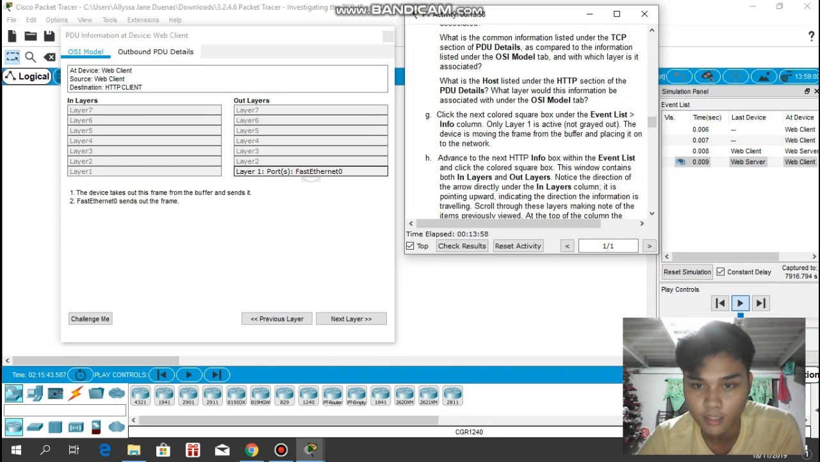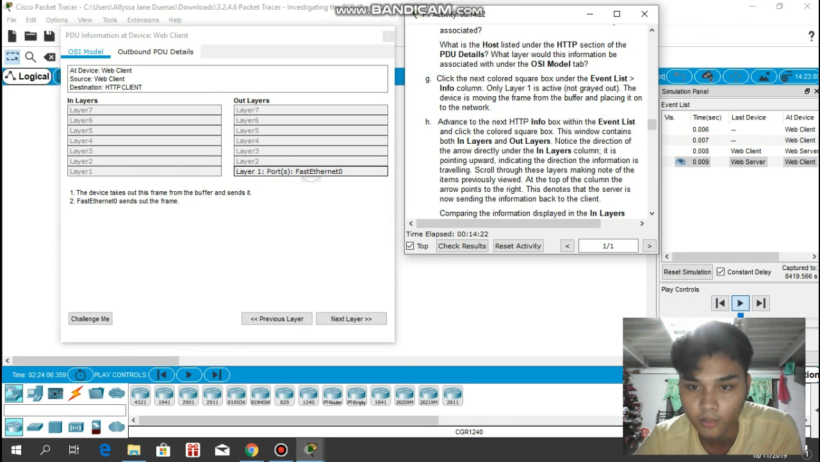So advance to the next HTTP info box within the event list. Click the colored square box. This window contains both the in layer and out layer. Notice the direction of the arrows directly under the in layer columns. The arrow pointing upward indicates the direction information is traveling. Scroll through this layer, making note of the items previously viewed at the top of the columns, and the arrows point to the right. This denotes that the server is now sending the information to the client.